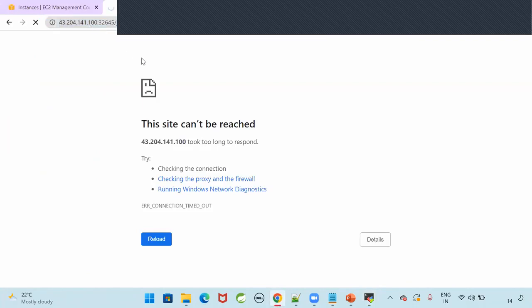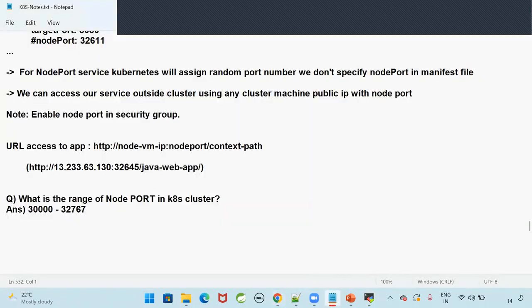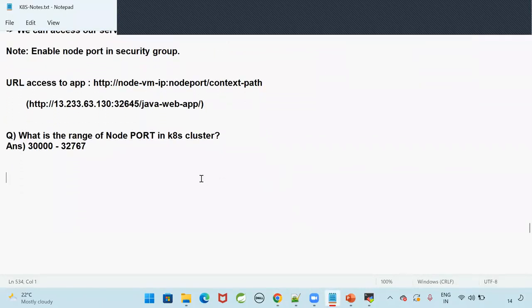The application went down. Is it recommended? No. Whenever the pod got deleted, Kubernetes is a very powerful orchestration platform. Kubernetes is used to manage our containers. Kubernetes is going to scale our application. Kubernetes has self-healing capability. Kubernetes has auto-scaling capacity.